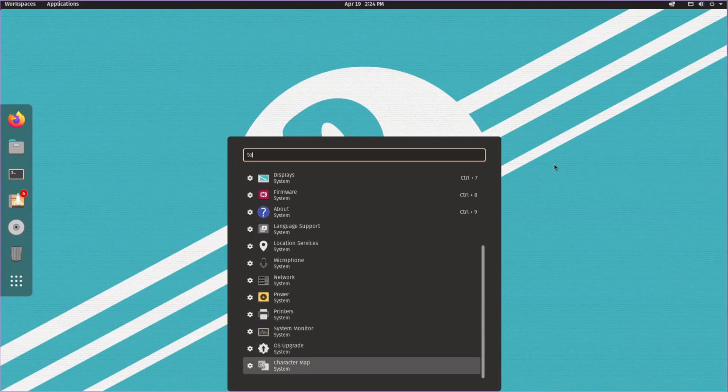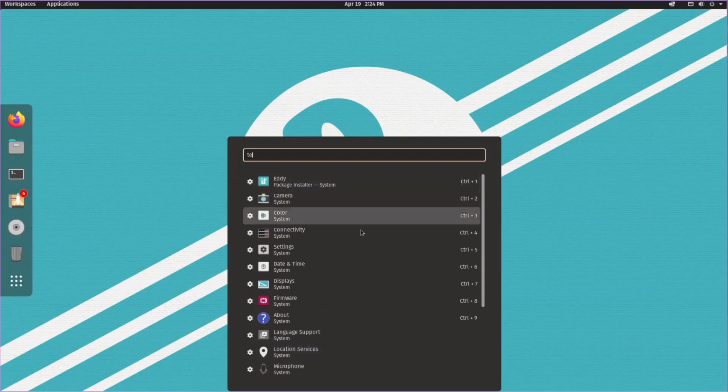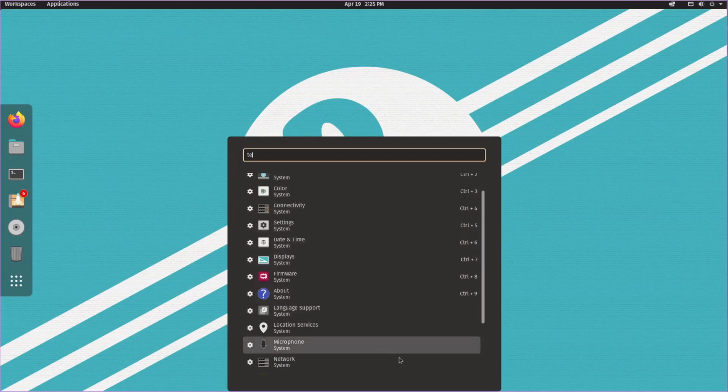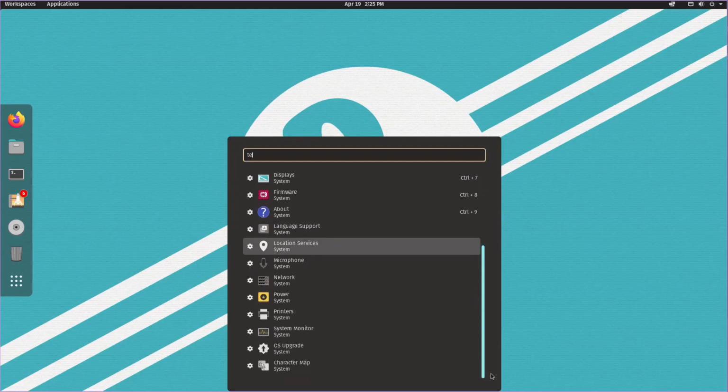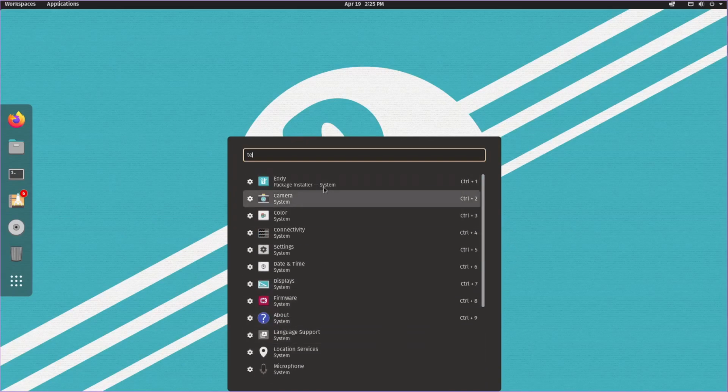And with Pop 20.10, they've made this launcher much better. You can go through and actually click on items, use Control plus a number in order to open things up, and you get many more options while you search. Before, it was limited only to like four or so options as you were filtering things through.